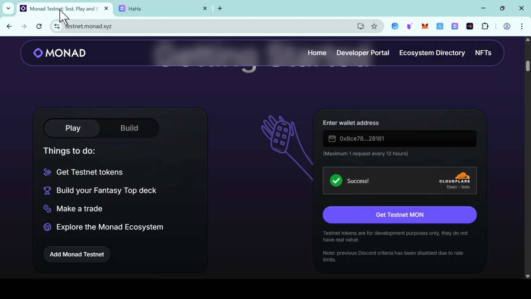Which is testnet.monad.xyz, and then you want to paste this here, and then verify that you're human with the captcha, and then click on get testnet Monad. You click on this, and you're going to wait for a few seconds. More often than not, the thing will fail. Okay, let's see. So it's sending the token. Usually when it takes this long, it's going to eventually fail.